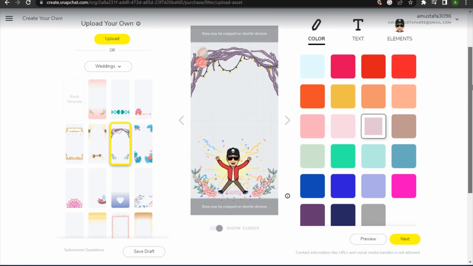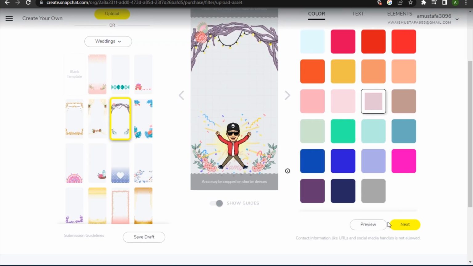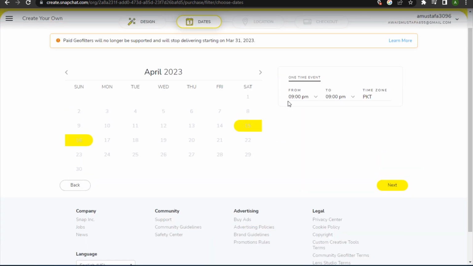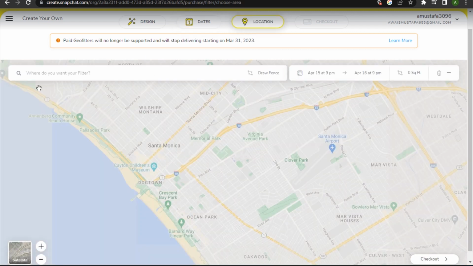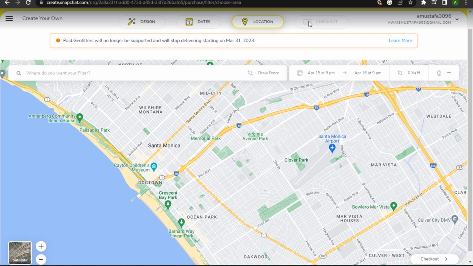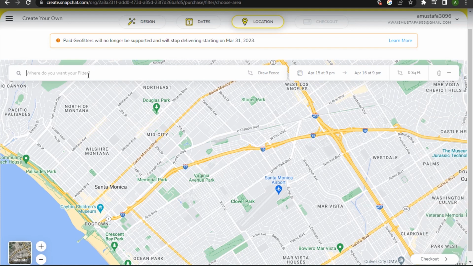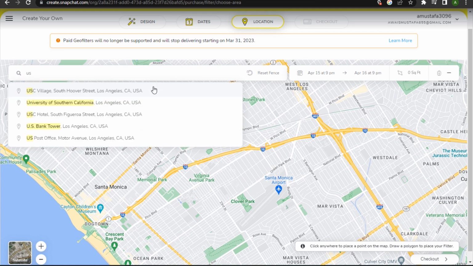Once I have done, I have to simply click on next, and I have to choose the event date. And once I have clicked on the next, I have to choose the location. It's a bit weird, but you have to go for it because it's not optional. Once you have done selecting your location, you have to go for the checkout process.